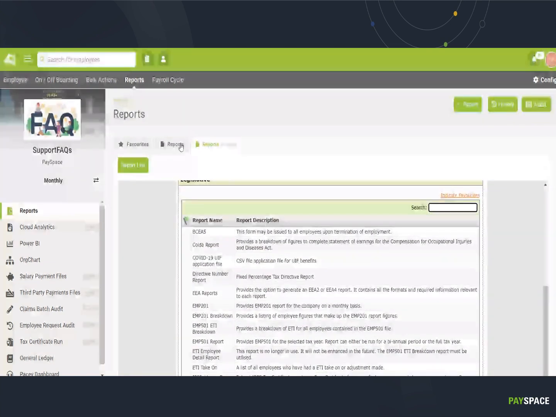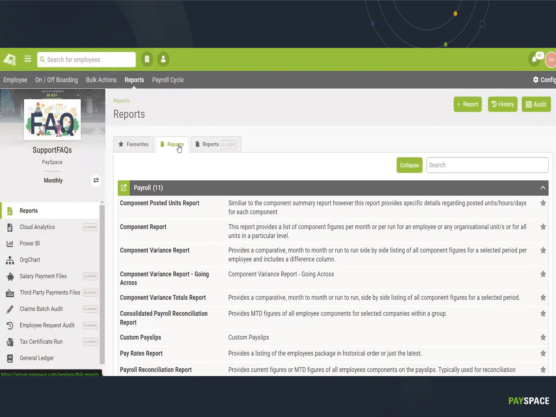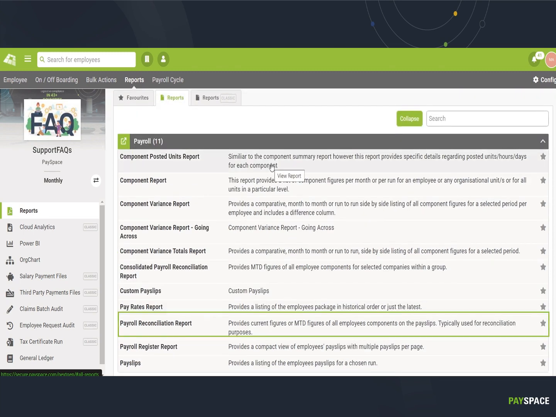Next, navigate to the NextGen Reports screen. Generate the following payroll reports for tax, UIF and SDL imbalances. The Component Variance Report. And the Payroll Reconciliation Report.